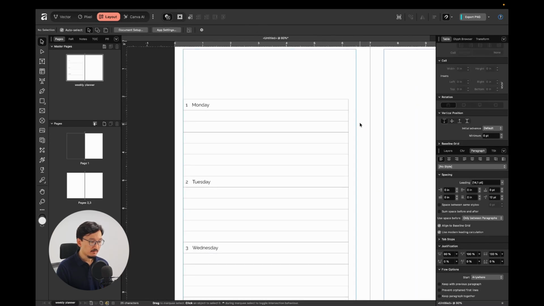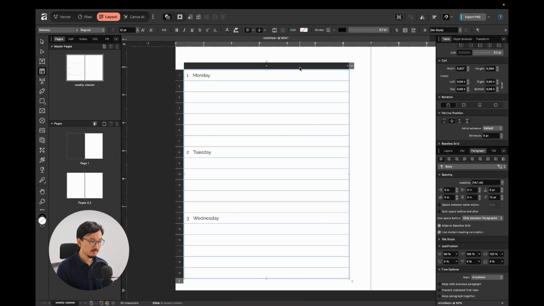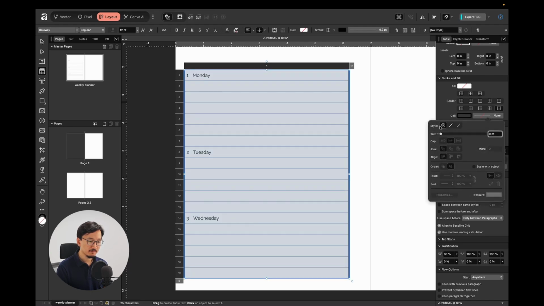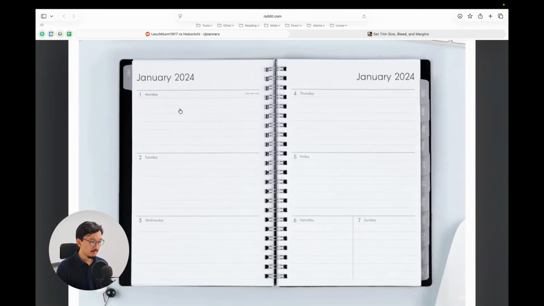Now we want to remove these vertical lines. Again, select all cells like so. It must turn blue. Now go to Stroke and Fill. Here you can select the lines that you want to edit. I want to select all vertical lines and then click here and disable. Okay? Perfect. It looks like this. And as you see in this example, the top line here is thicker.